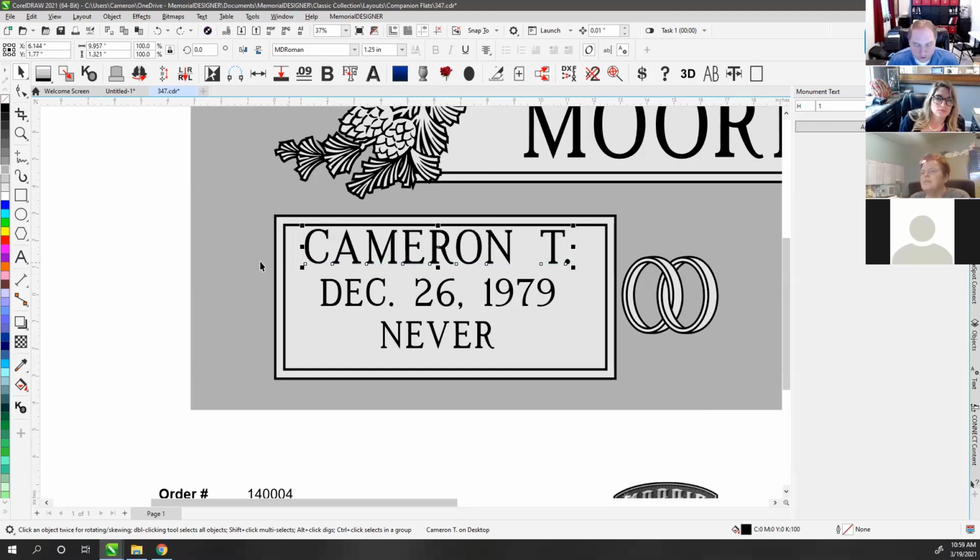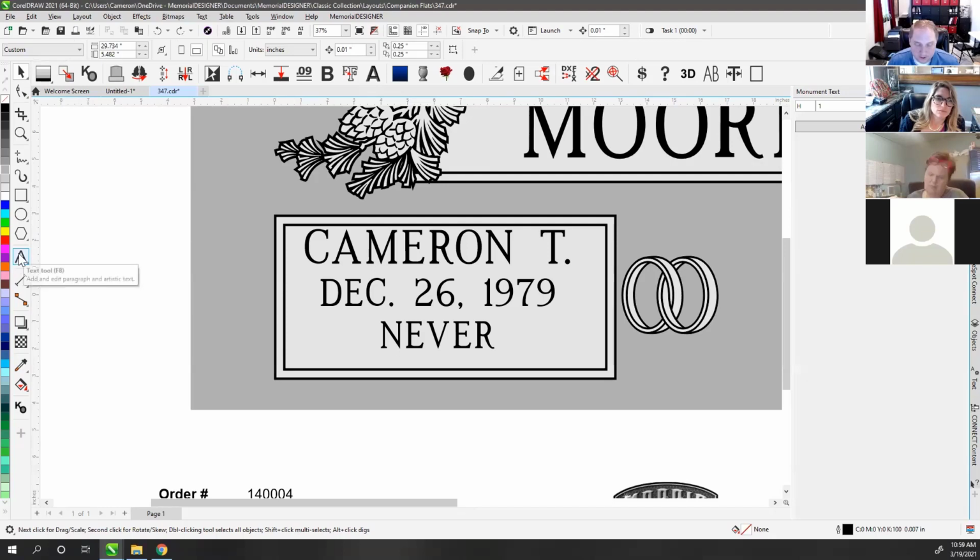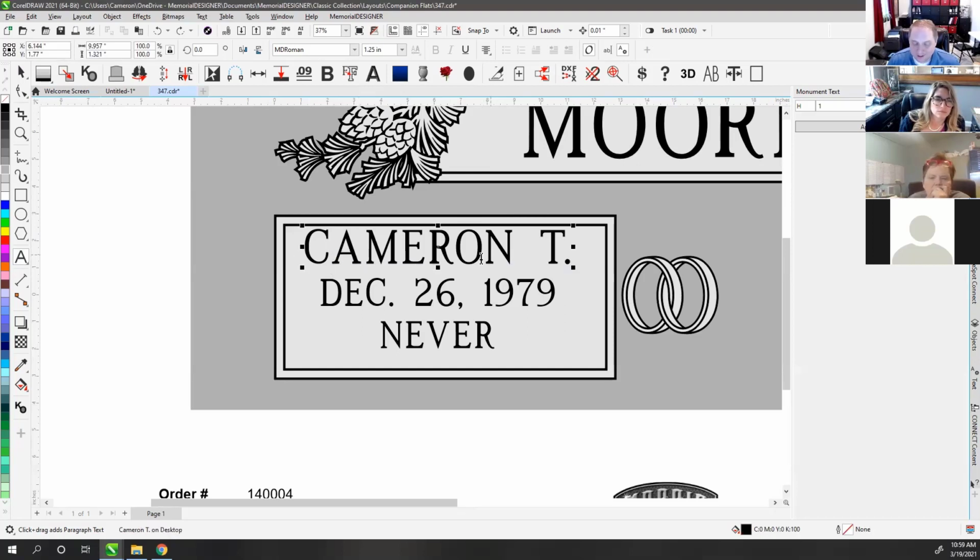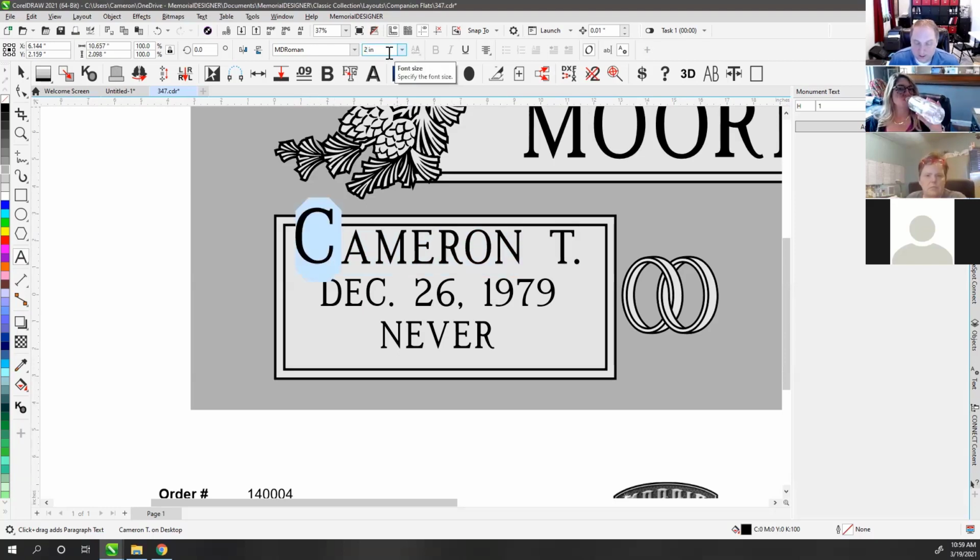Okay, so going back to the text tool. If I wanted to change the size of the text, or if I wanted to edit the text at all, I have to click and drag around what I want to change. So if I want to change just this, or just the C, I can do that, and I can change that to a 2-inch letter. I can do that with the text tool.